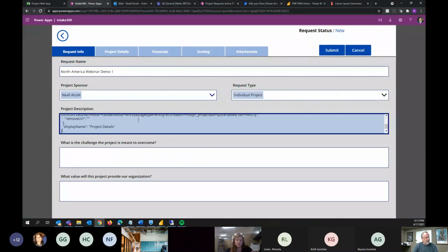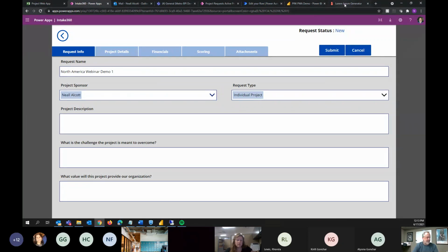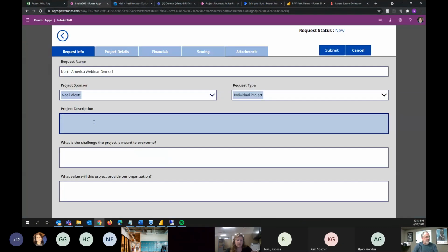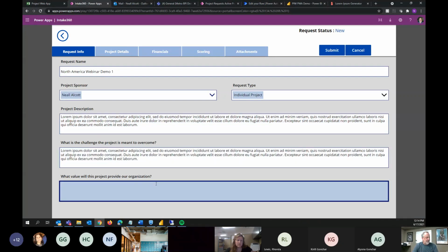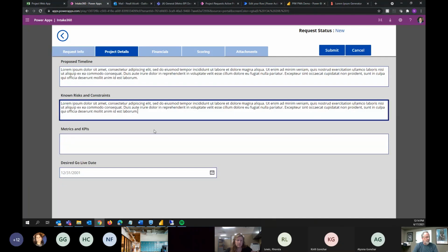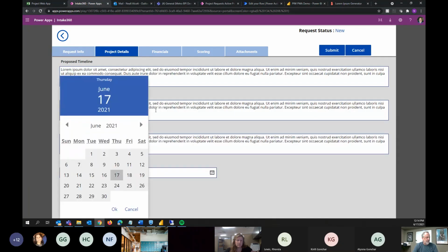So I'm just going to paste in, whoops, it's not copying my values. All right, hold on. I guess I got to actually select it. So going back to here, I'm just going to put some sample content in these fields, but these are kind of your typical justification of why this project should be approved. Why do we need to do this project?